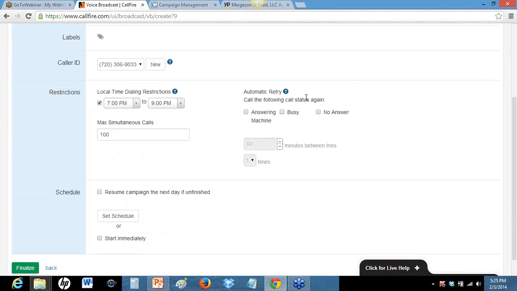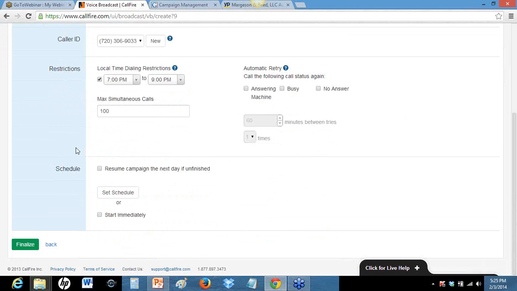All right, so automatic retry, I usually just leave all of this blank. Then schedule, you can set up a schedule if you want to get really complicated with this, and maybe you have a list of 1,000 numbers that you purchased. You can have it do 100 calls one day and then have it resume the campaign the next day, that sort of thing. So that's basically it.